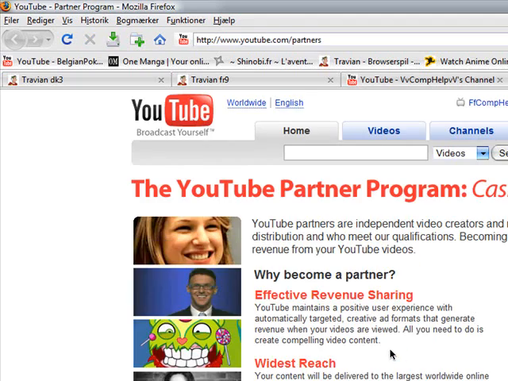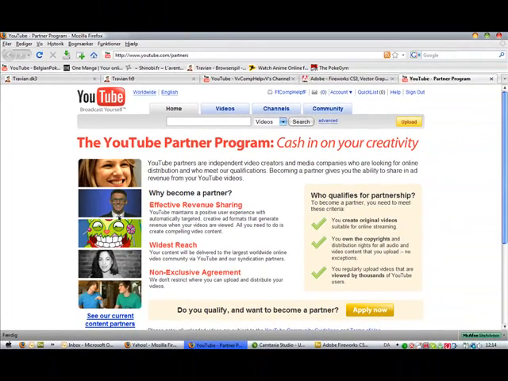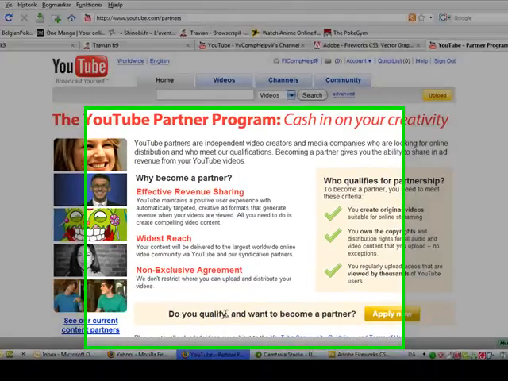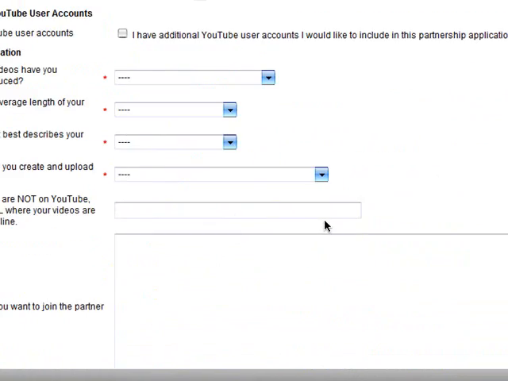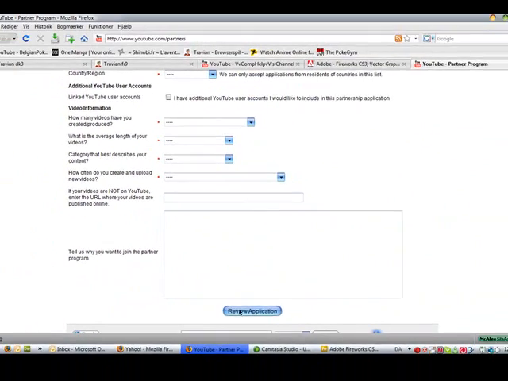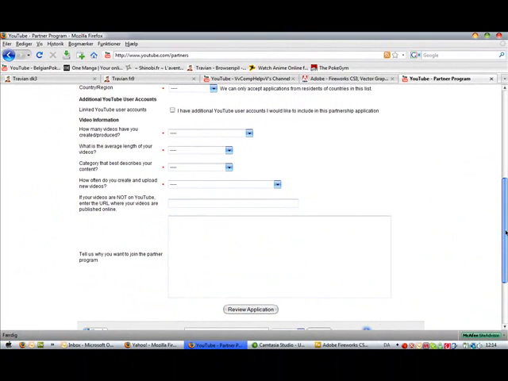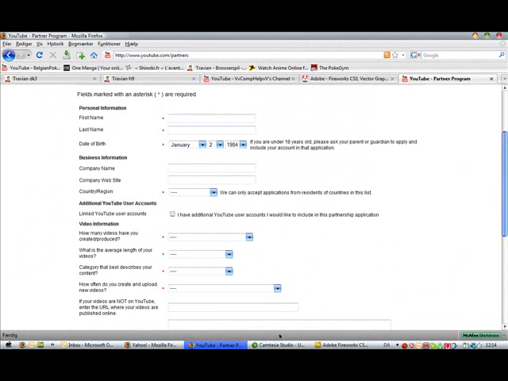This is where you can sign up to become a partner. Do you qualify? You want to become a partner? Apply now. Put in your details, review application, submit application, then it's done. They'll give you an answer.